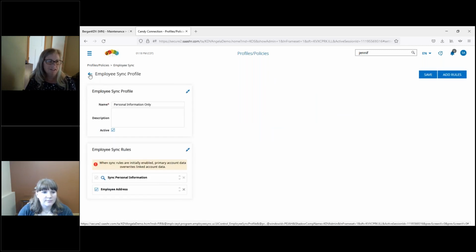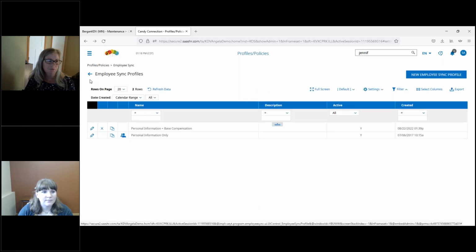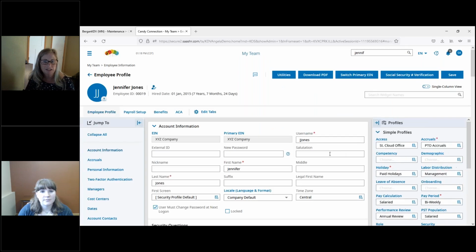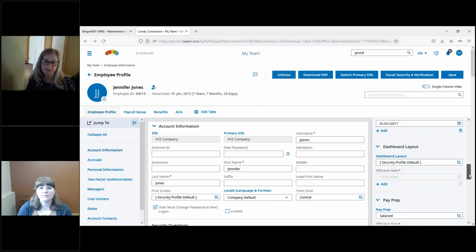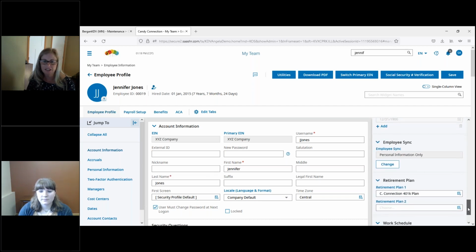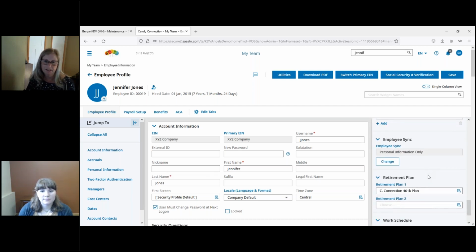If you want to have one of these set up, you just let us know what information you'd like synced over. If you are a multi-EIN employer and you have employees that go from one EIN to another, we can accommodate you and set up the correct profile so that the correct information is being synced over. It's really a nice feature because you don't have to manually enter that information. The system just auto-populates it for you.